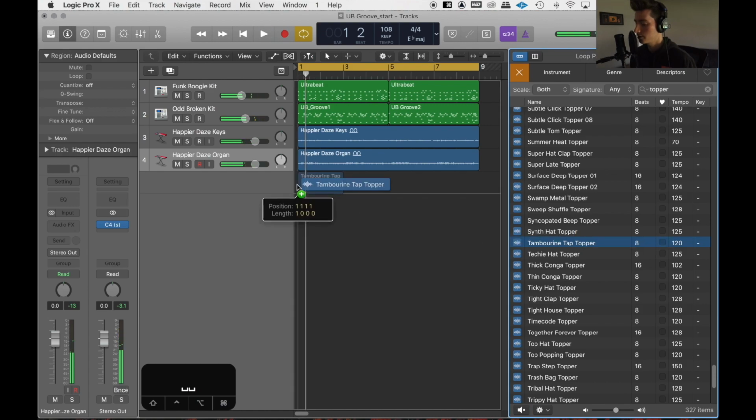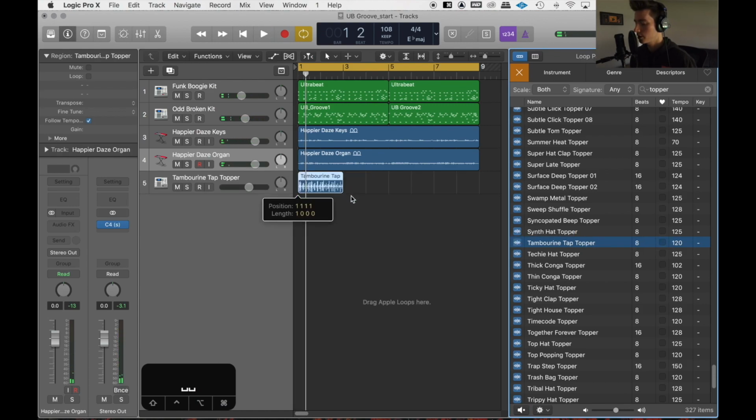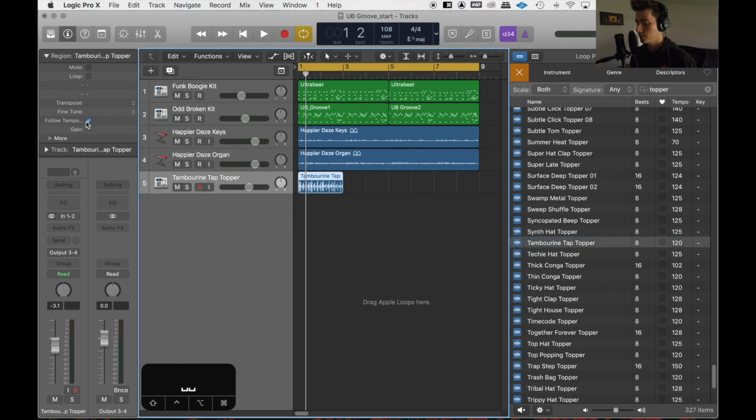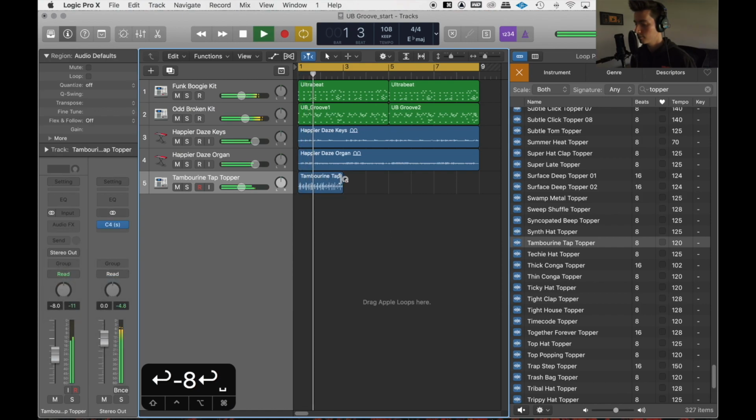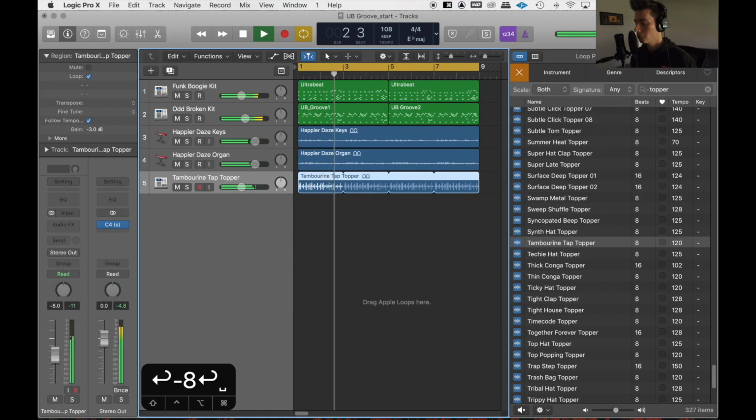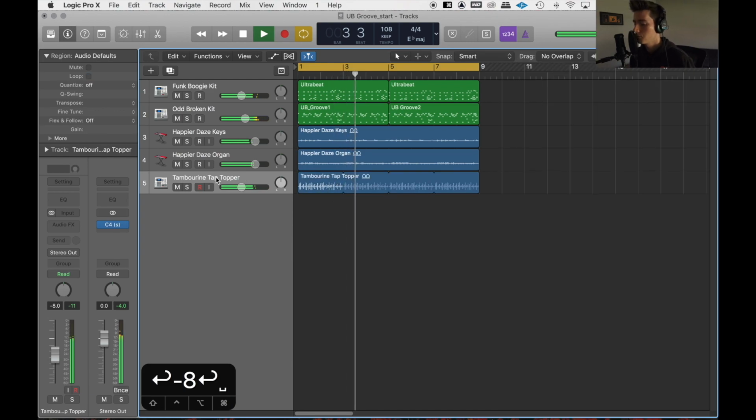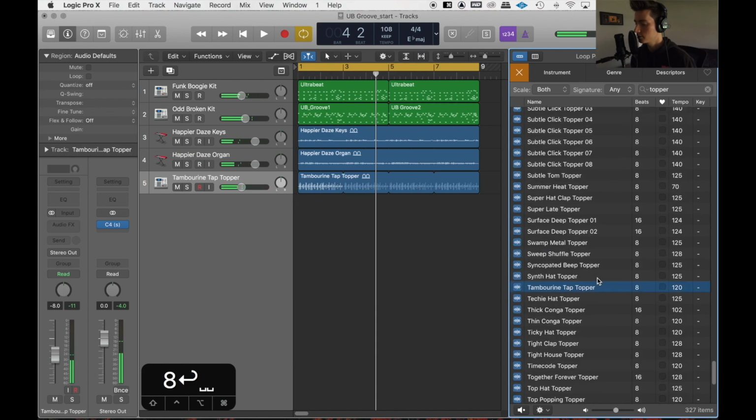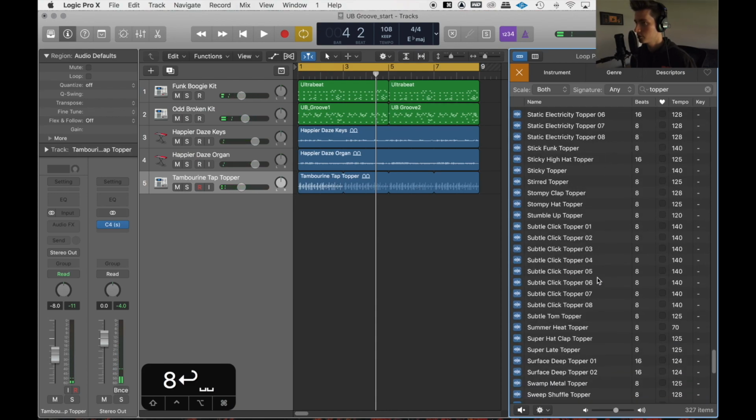Okay, yeah, that's got a nice groove to it. Drag that Apple loop in, automatically maps it to tempo. Let me just bring it down a few dB. Just gonna make it more even with everything. Okay, yeah. Let me see, what else do we have here?